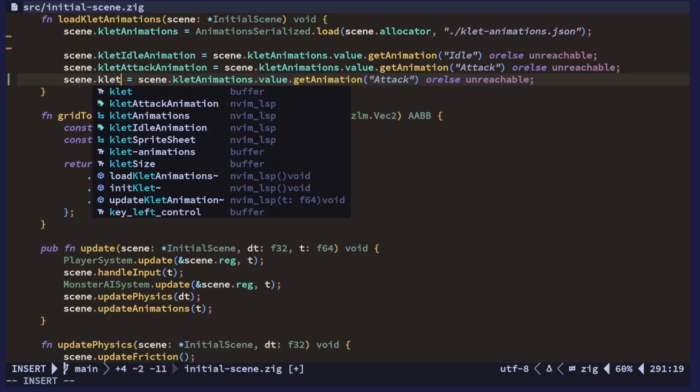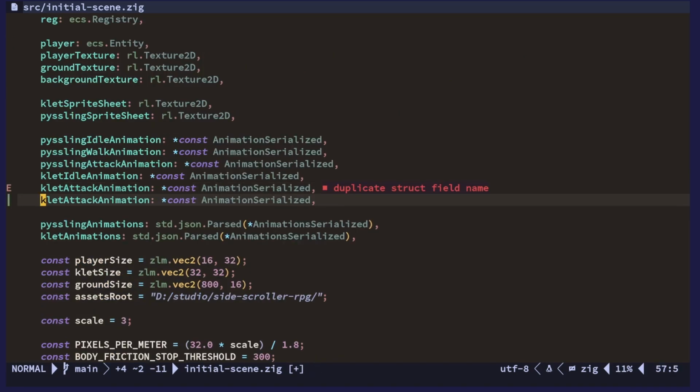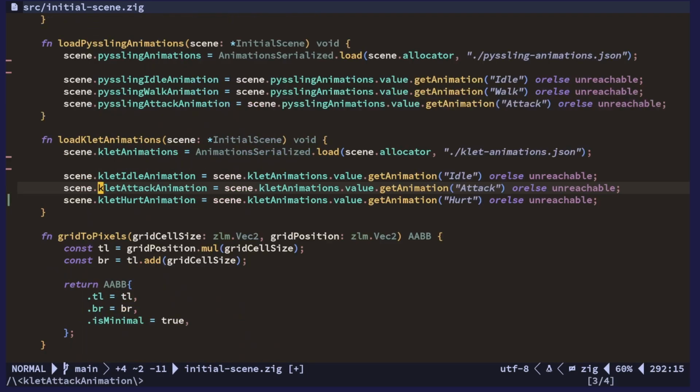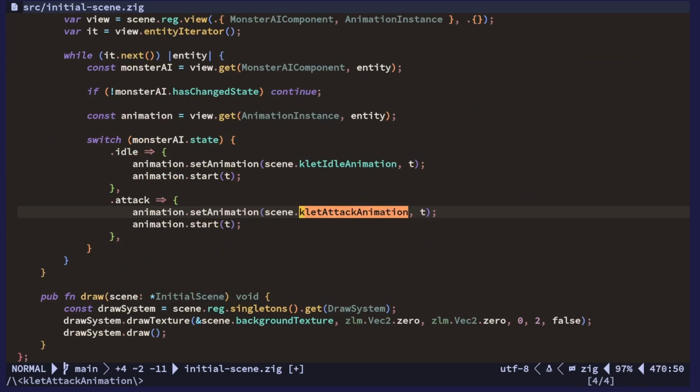And so we need to add this new field here, but we'll call it hurt animation. And we need to change this to hurt. Okay, so now we need to add it here as well. And here. And yeah, that's it for adding the actual animation.